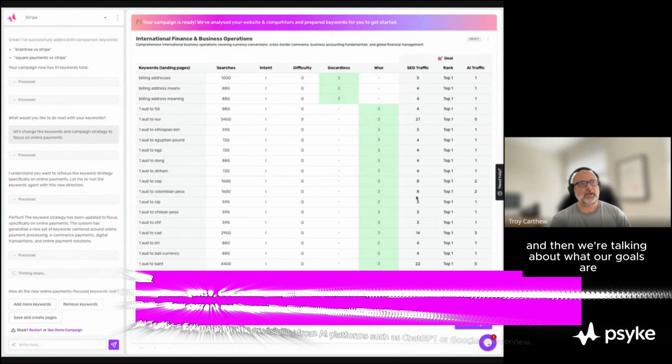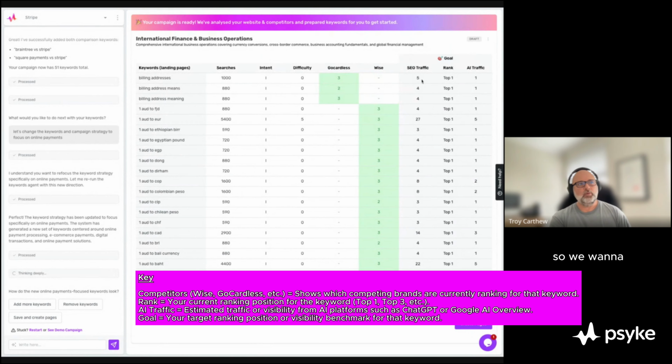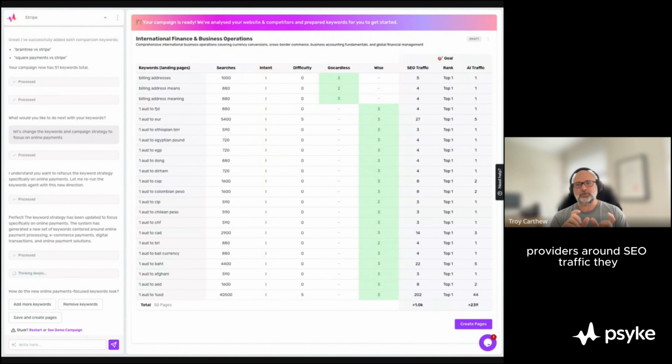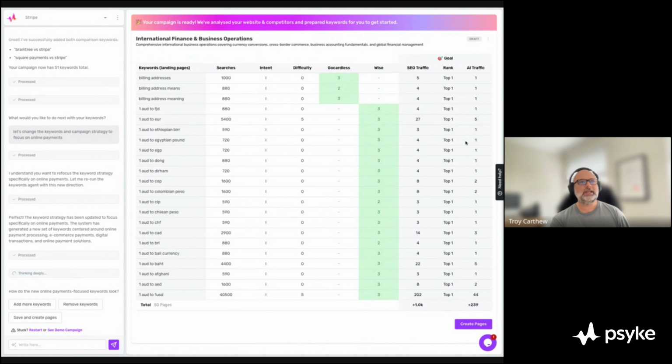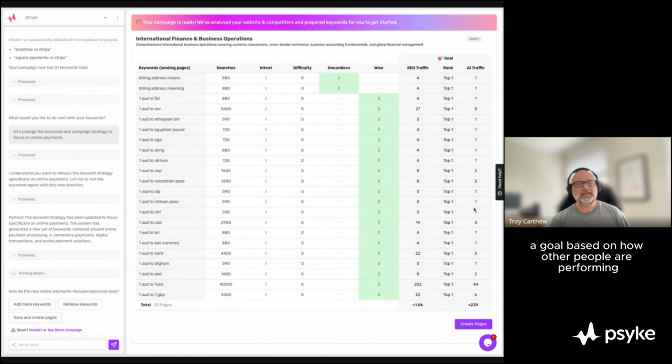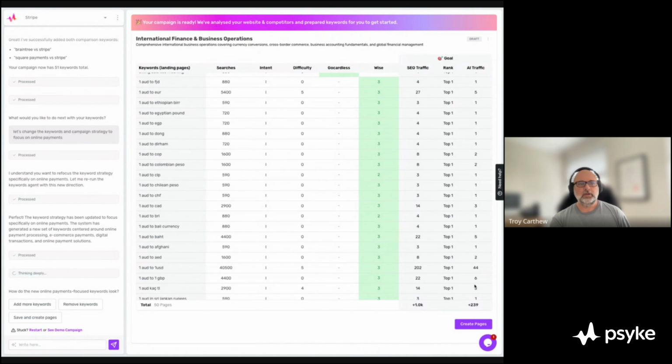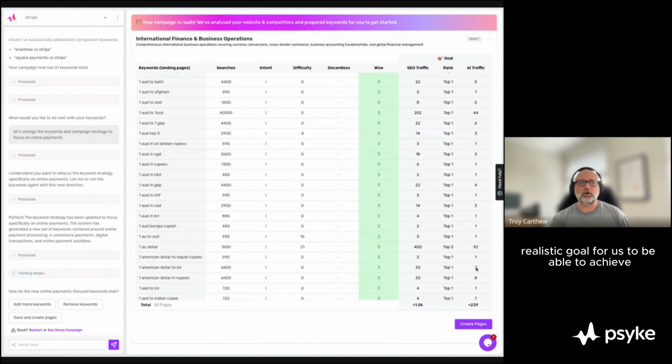And then we're talking about what our goals are. So we want to have a certain amount of SEO traffic score. That's just something that all these data providers around SEO give, a score to your traffic. Our goal is to rank top 1. That's what we want to do with all of our keywords. And then also, based on how other people are performing and the difficulty score, what we think is a realistic goal for us to achieve in the AI traffic results.